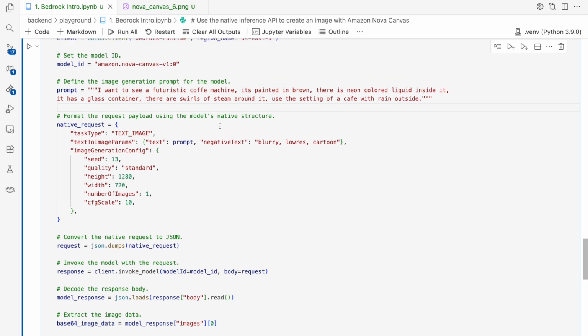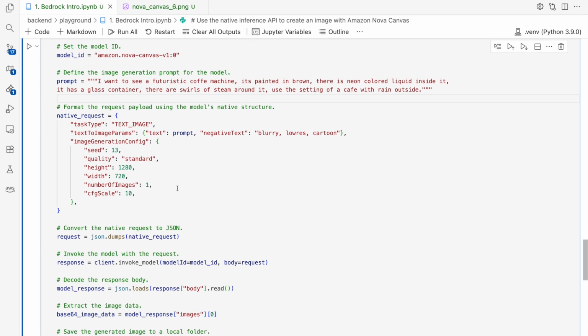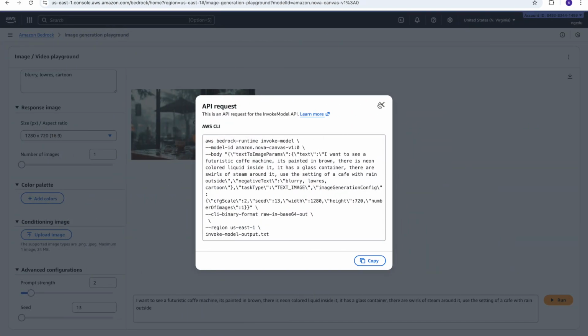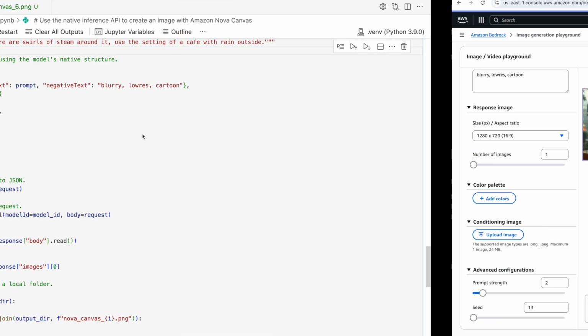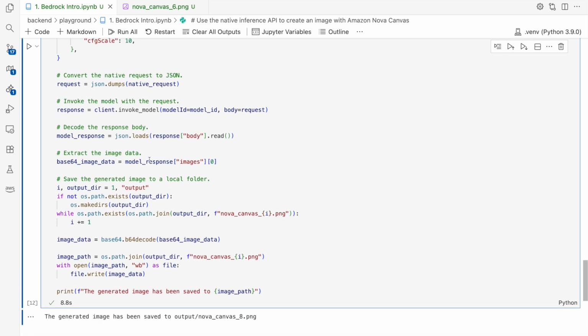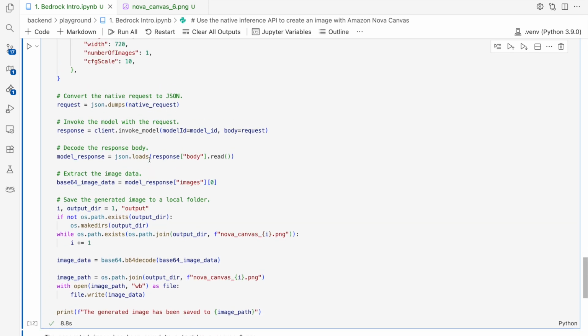So yeah, the whole idea is that using the same way how we were doing it in the playground, we can actually do it through the notebook and get our images as well.